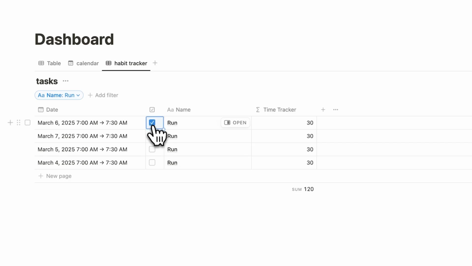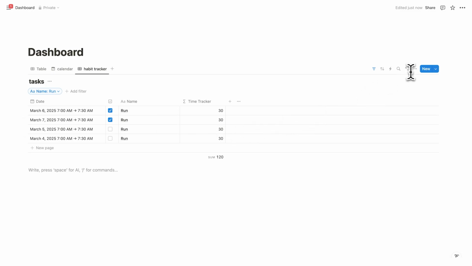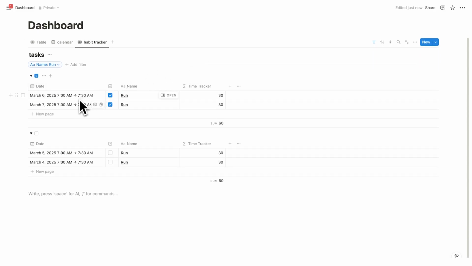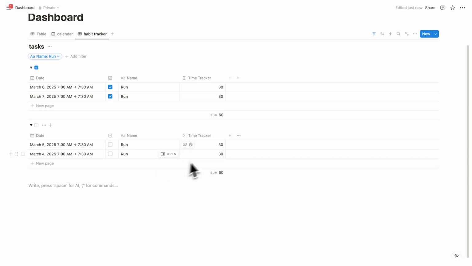The problem is if I check these in here, it's not separating the times that I've done it and the times I'm planning on doing it. So what I'll do is click on these three dots here, click on group, and group by the checkbox. So now I can see here in my habit tracker, the times that I've run separated by the times I've actually done it and the times that I've time blocked to do it.